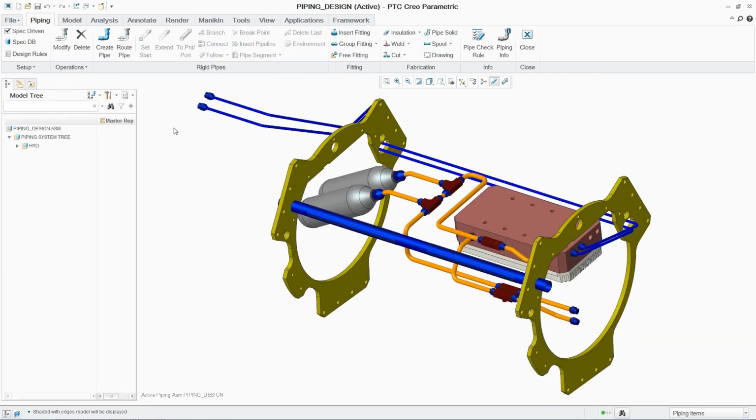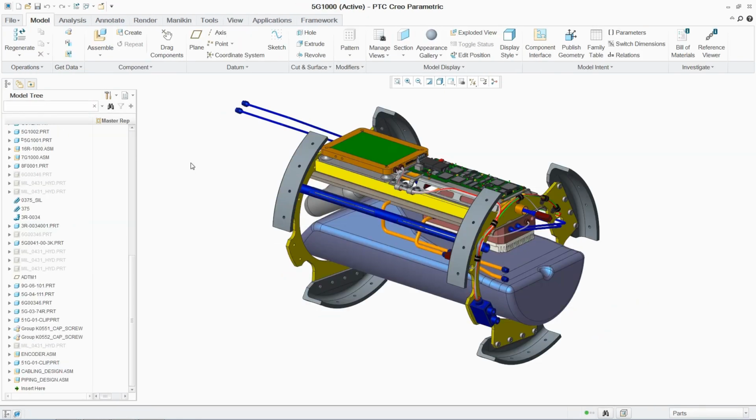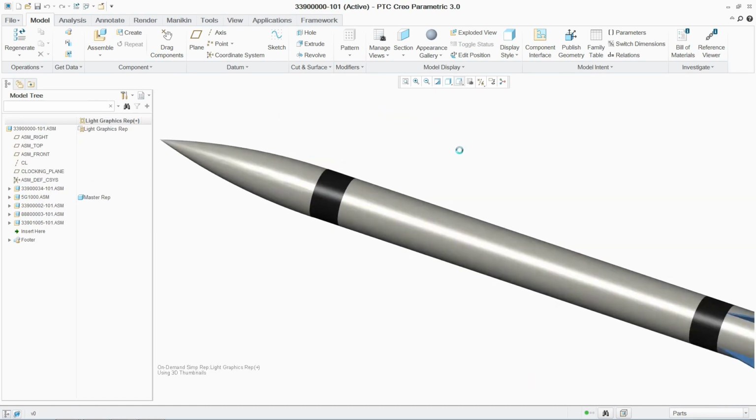With PTC Creo Piping and Cabling extension, engineers can quickly and easily create routed systems designs using either a 3D modeling or 2D schematic-driven approach.